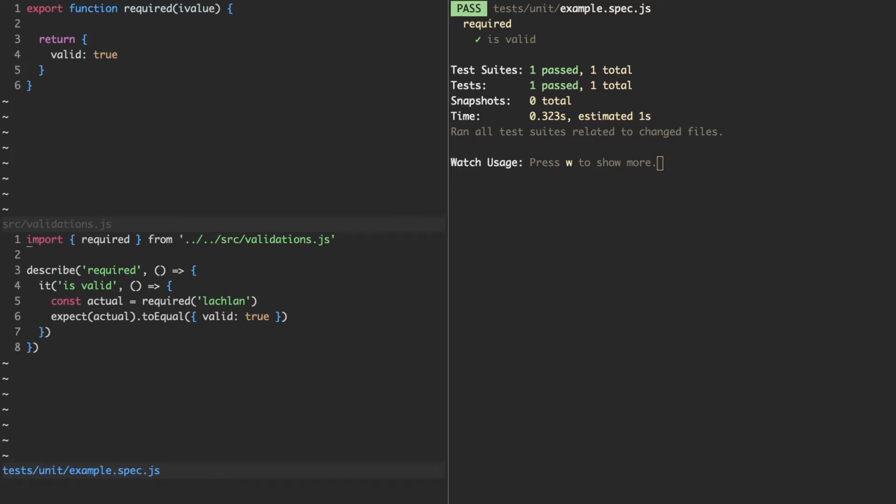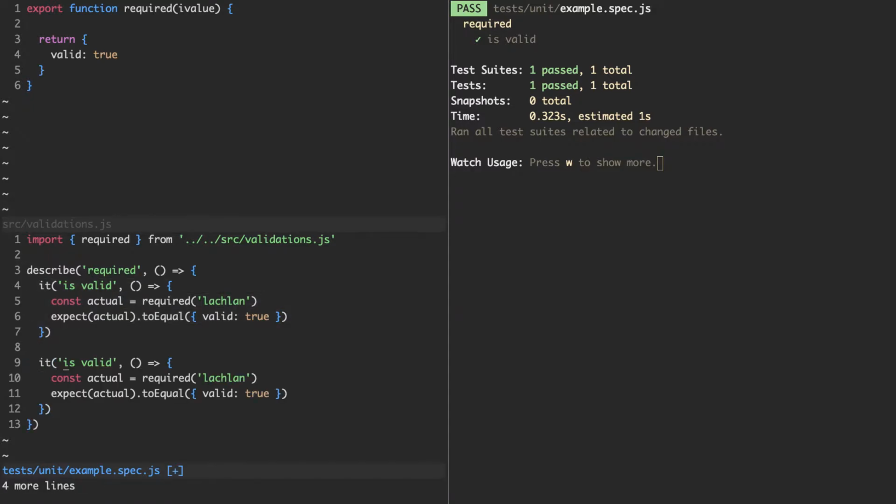Now that we have a very basic test case passing, let's go ahead and write the other side of this, where the input is going to be invalid. So what we're going to do again is write the test first, so I'm going to copy this one and just say it is invalid. And in this case, we're going to pass an undefined value, for example, an empty string. We're going to then expect valid to be false, so let's go ahead and update that to be false.